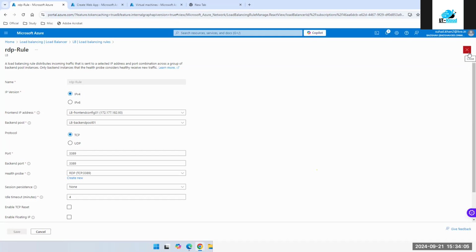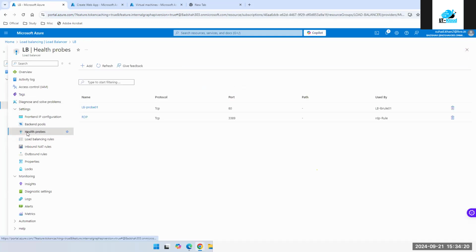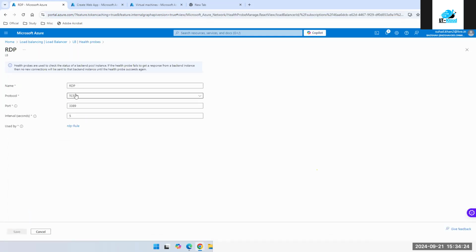सो मैं अपने हेल्थ प्रोब को क्या बोलूंगा कि क्या चेक करे? वेबसाइट चेक करना है उसको उस सर्वर पे, या RDP चेक करना है? If the purpose of the load balancer is RDP, then it has to be RDP. इसलिए यहाँ पर health probe कौन सा होगा? RDP वाला. So if you go here, health probe, जहाँ पर I had created one rule, one health probe, same similar उसी तरह से, बस नाम मैंने RDP दे दिया है.